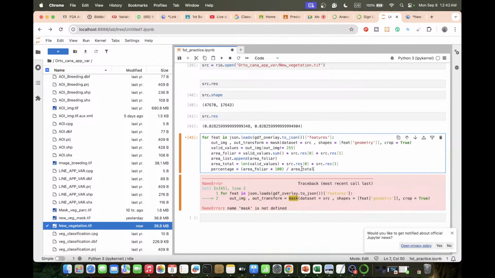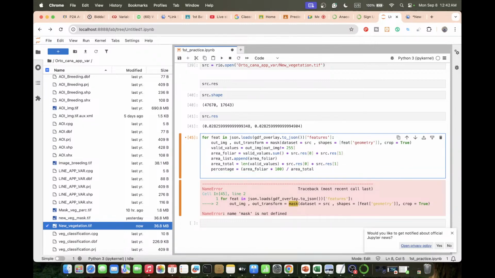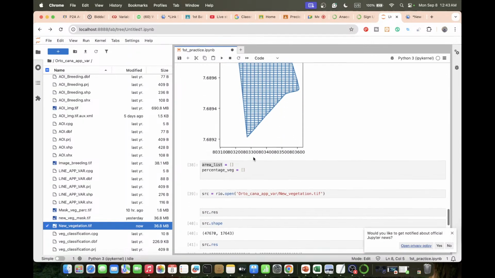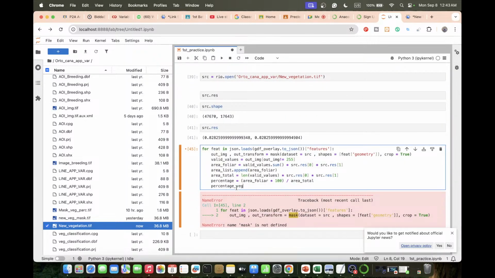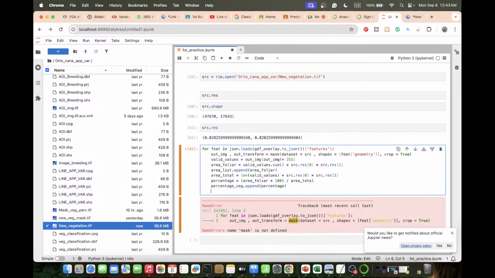And if you want, you can simply connect this with our percent, another empty list, percentage vegetation. Just copy, and for connecting use the append function. Suppose just put here dot append with percentage. Okay, so now I need to print. Suppose I print percentage.